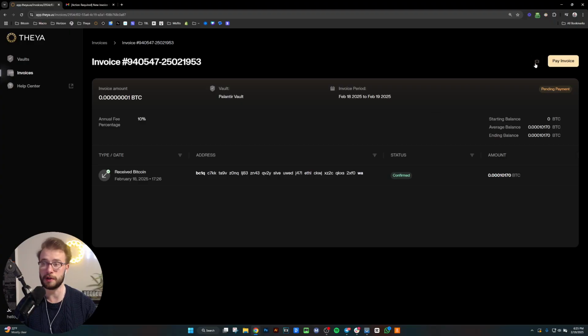Now that all this looks good, I can either download the invoice again for my records, or I could pay it. So I'm just going to click here and pay the invoice. And one of the cool features here is that you could choose to pay from your Theya vault or via an external wallet or exchange.